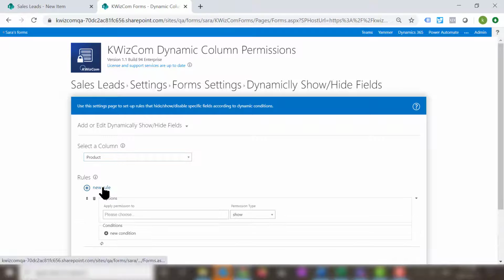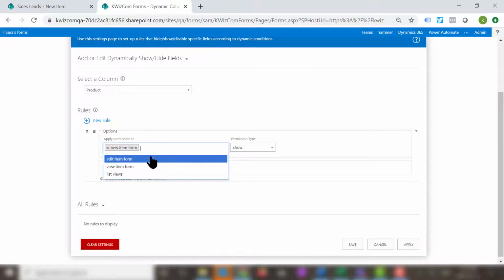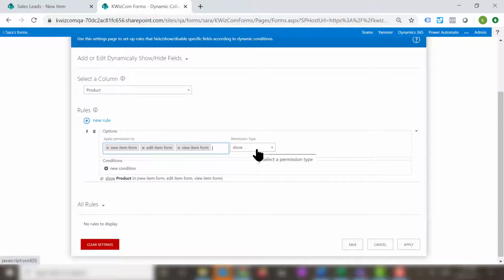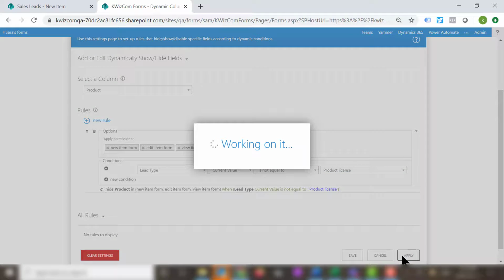Then I'll pick which forms I want the rule to apply to. And I want to hide the field. Now let's set up our conditions. I want to hide the product field when the lead type is not equal to product license. I'll click on the apply button.